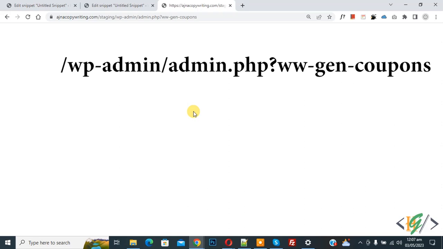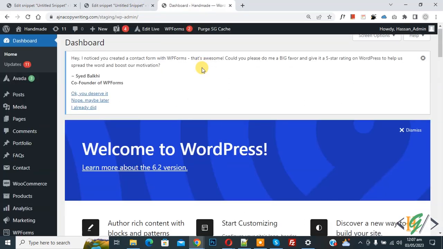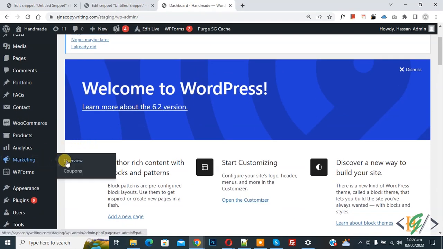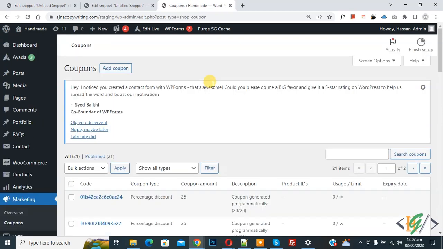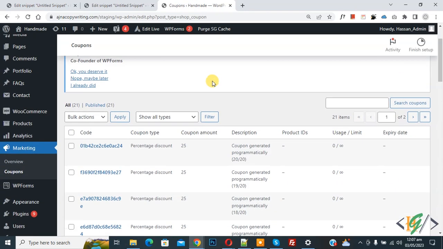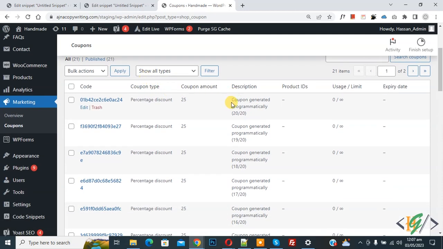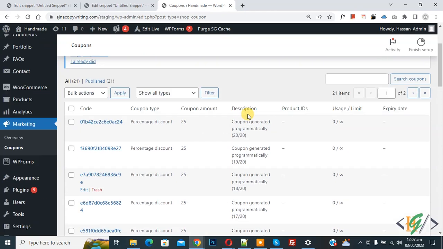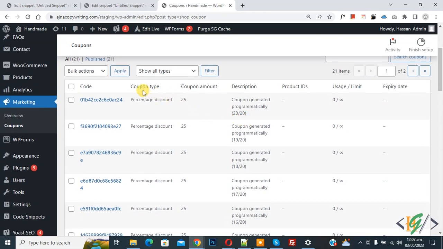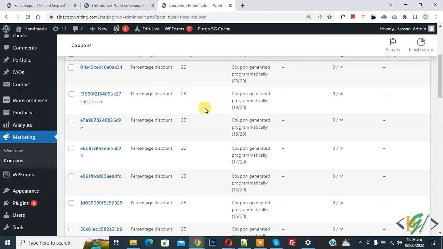Now go to the WordPress dashboard again, and on the left side you see Marketing, and then you see Coupons, so click on it. Now the coupon section opens, and you see we have a total of 21 coupons. Now you see the description, coupon generated 20 by 20, so this is the description, and this is the coupon type percentage, coupon amount 25, coupon generated in bulk.